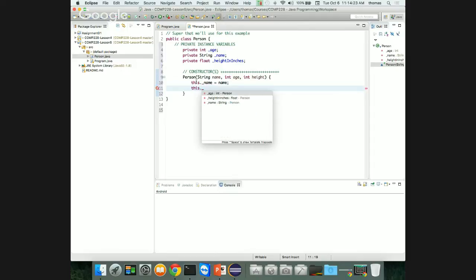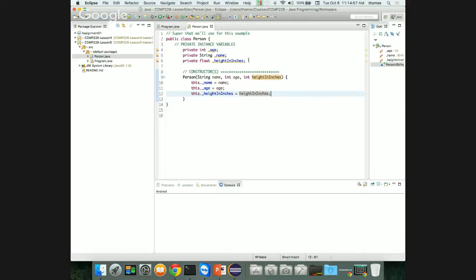This dot underscore age, the age of the person, is equal to age. And this dot underscore height in inches is equal to the height of the person, so it's equal to height. Maybe I'll call this the same thing, height in inches, another value. Again, we haven't done any validation here to get those values. I'm just assuming that the person is going to add them in.